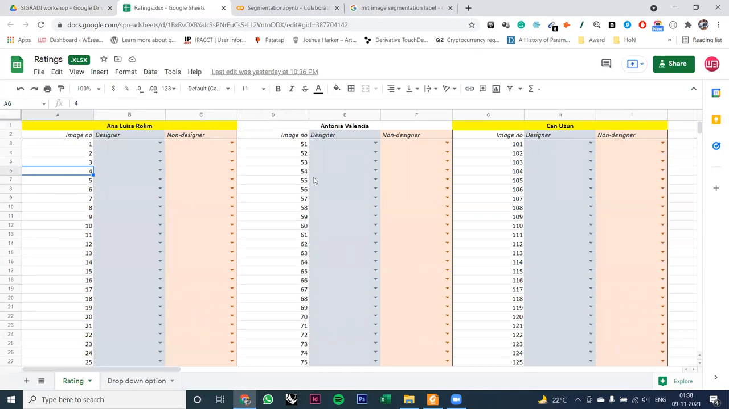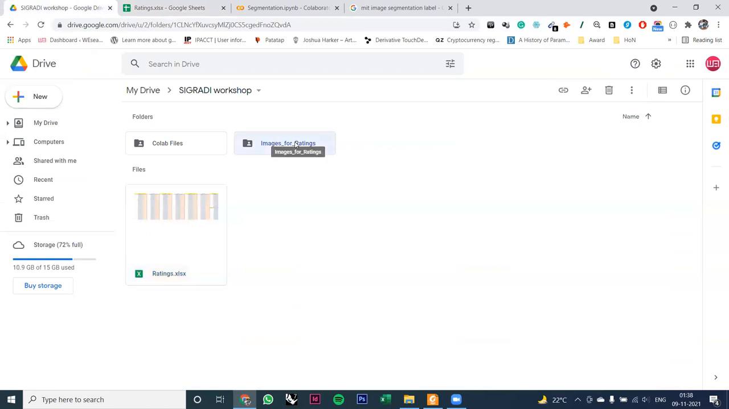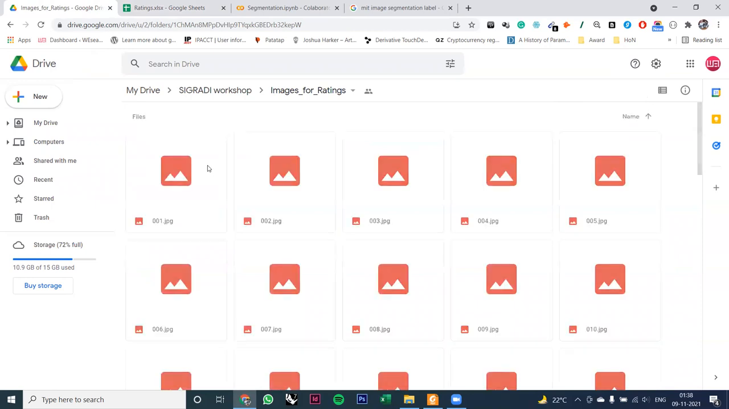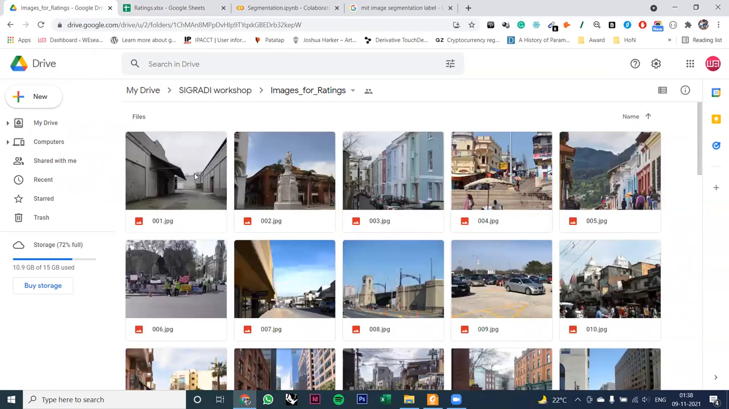Kindly do not download this locally, because in that case I would have to stitch different columns belonging to different participants separately, and I don't suppose I'll have that time tomorrow within the 3-4 hour time frame that we have. And in the folder called images for ratings, the corresponding images are saved.